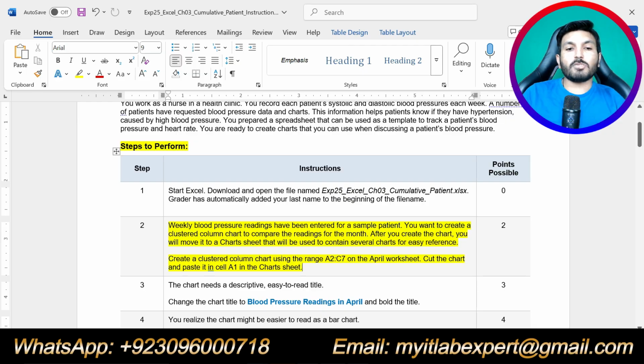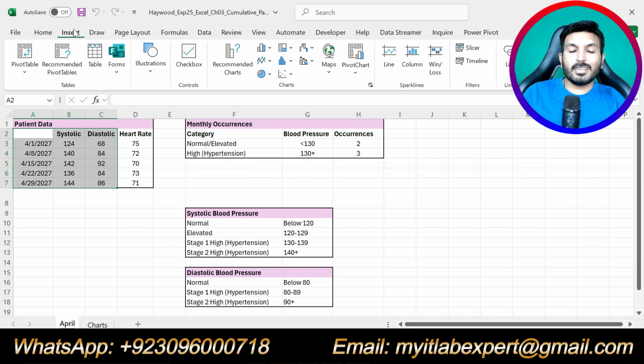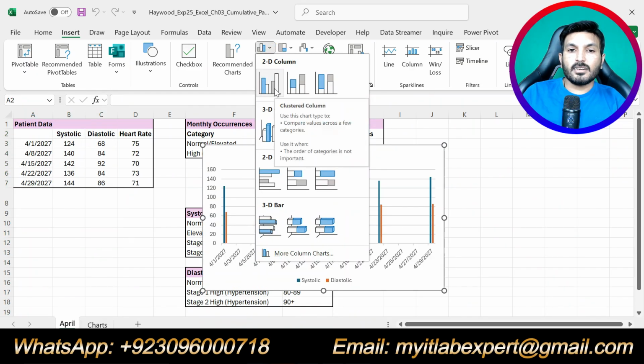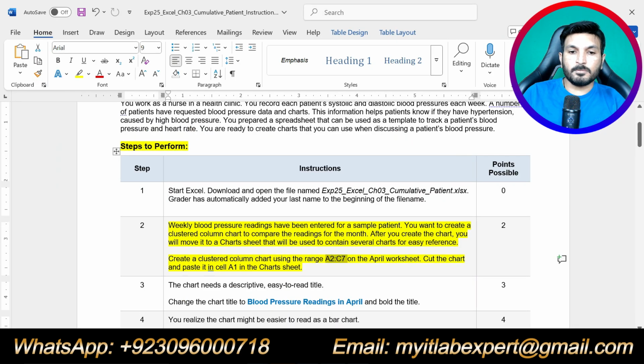Now in this part we are supposed to create a clustered column chart, and the range is given, that is A2 up to C7. So we will select A2 up to C7. We have selected the range, and we will click on the Insert tab, go to Charts and insert Clustered Column Chart. So this is the Clustered Column Chart.